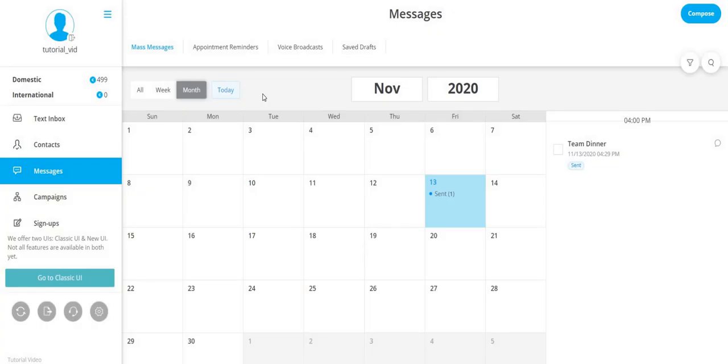The first thing you see when you access the message feature is this calendar view. The message calendar allows you to view a monthly or weekly record of the messages you have sent using our service. The monthly view displays the total amount of successful, unsuccessful, and in-progress messages. You can click on a day of the calendar to view the messages sent on that day.